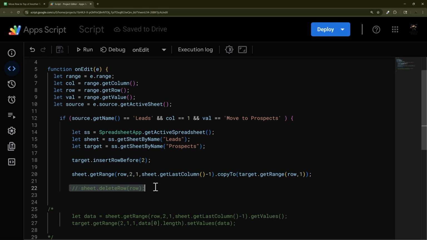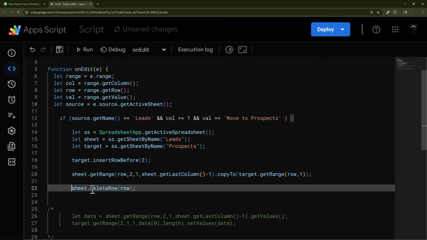So this is how you comment out a single row, is just to put 2 forward slashes in front of it, and then this won't run. Now, if you want to activate it, just delete those 2 forward slashes and you can see the color changes.